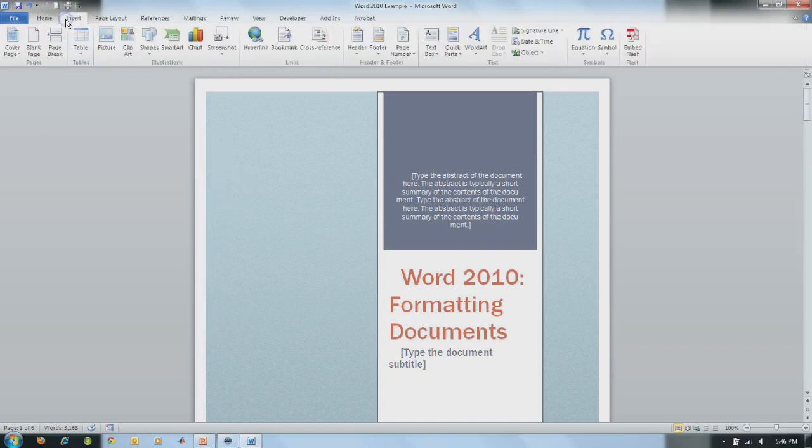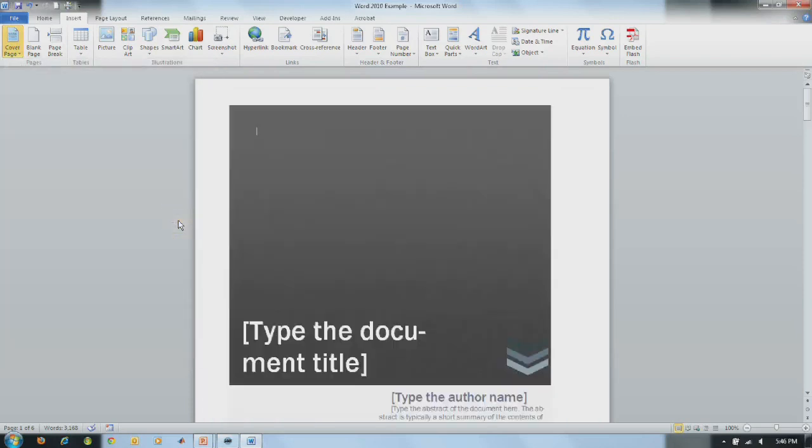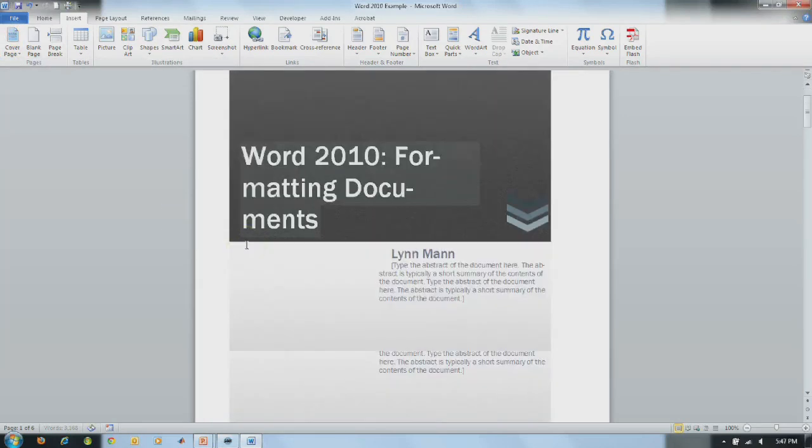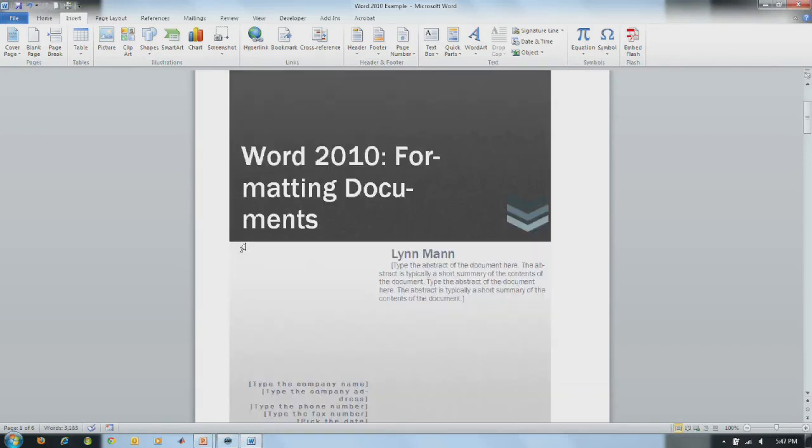If I don't like this cover sheet, that's okay. I can go back to Insert, go to Cover Page, and select another style and it will automatically change. I'm going to pick Contrast. Alrighty, so here's some cover page. It's not so bad. It does put in the title of our document, but it's a little bit too big for this document.